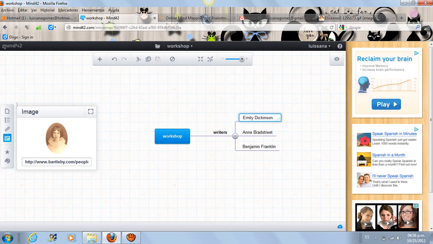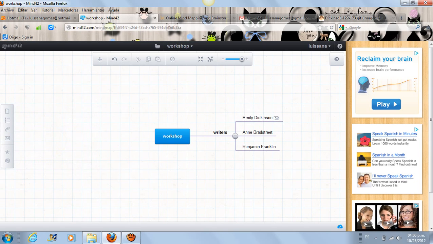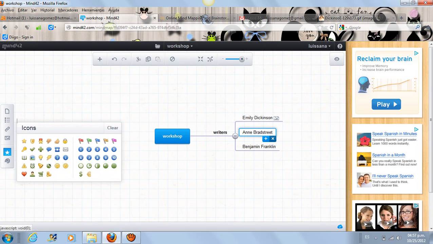You are able here to move the picture anywhere. Okay, and here you're going to have the picture. If you pass the mouse over it, you are going to see the picture that you selected. If you want to add icons, for example a flag or numbers or something that can identify that person, you can do it.